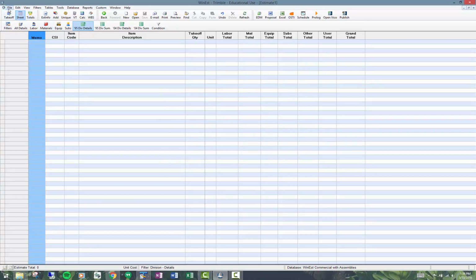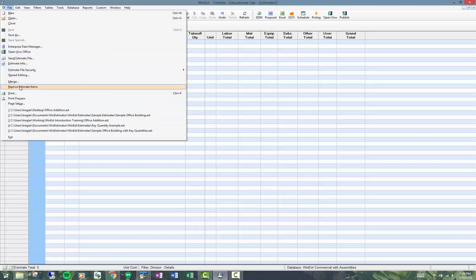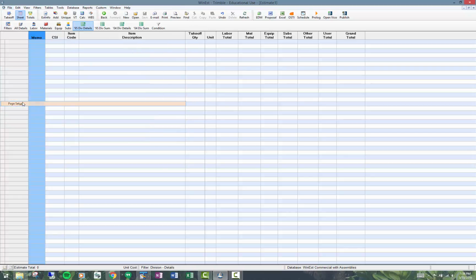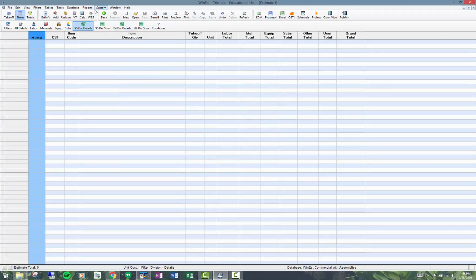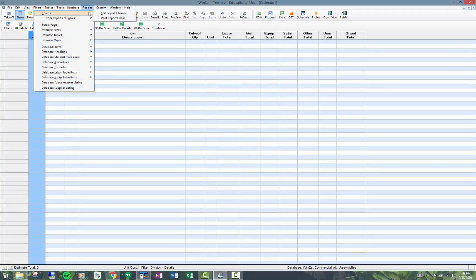Page styles, which are part of the printing. When we print, we use a combination of page styles and a filter view. So I go to page setup, and I can look at all my different page styles here, and those are all stored in the config file. And report chains: if I'm chaining up several reports, I can print them with one click. That chain is stored in the config file.